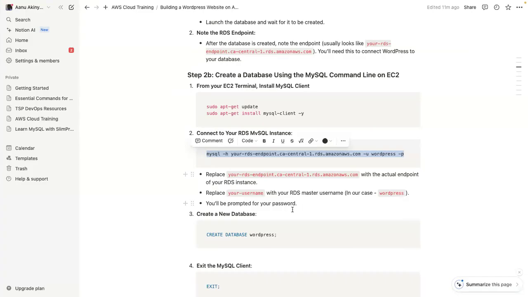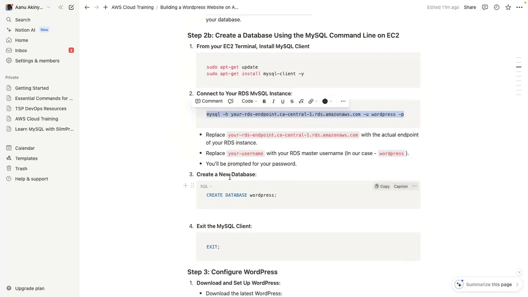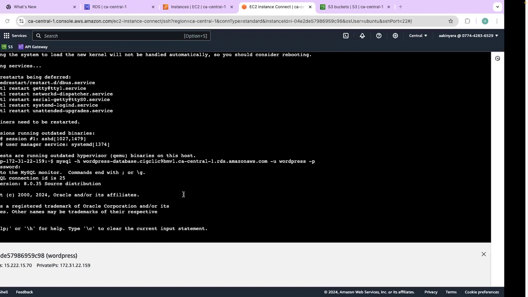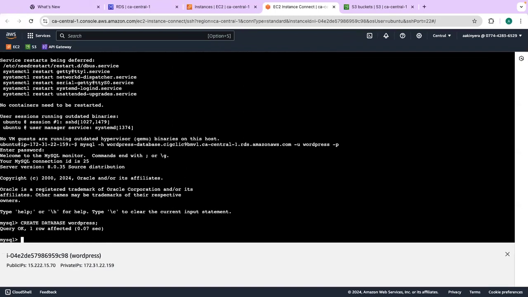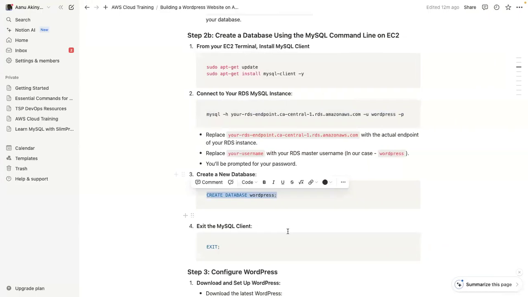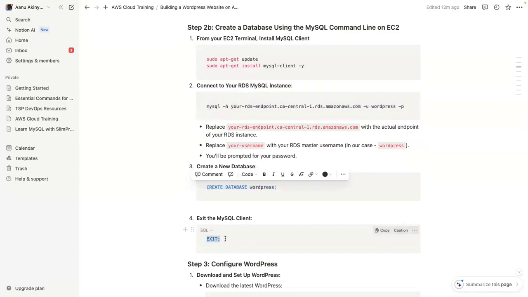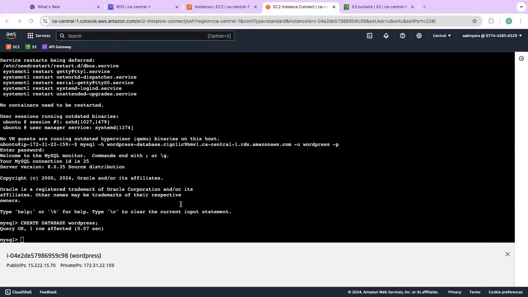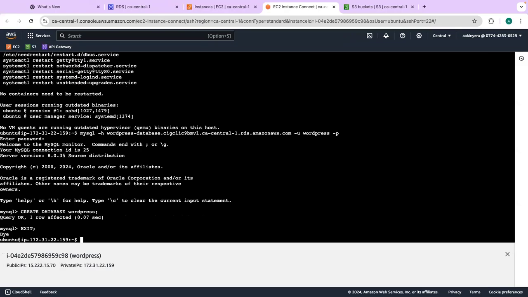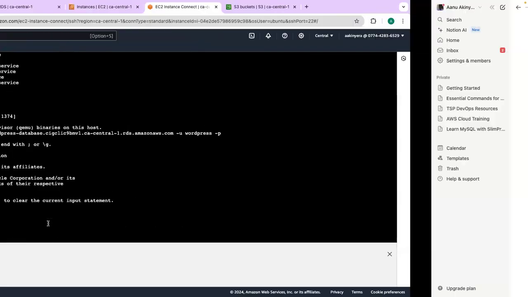All right, I'm connected. So the next thing I want to do is copy this command, create database wordpress. Create database wordpress. Yep, this works. And then I can copy the exit command. So I can go back to my main terminal. So before now it was my SQL terminal. Now it's back to my Ubuntu terminal. That's what I meant. All right.